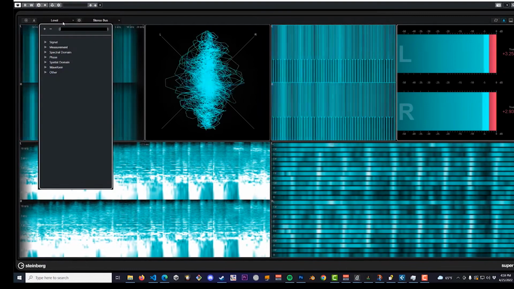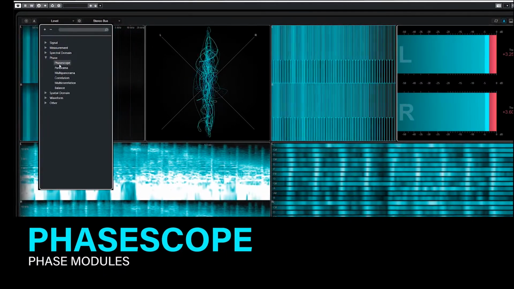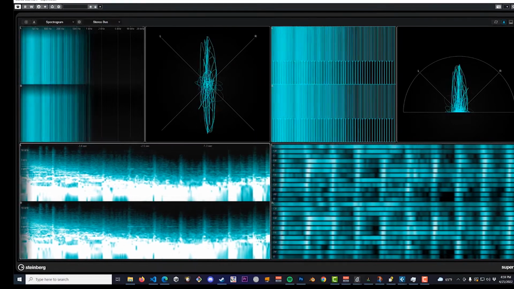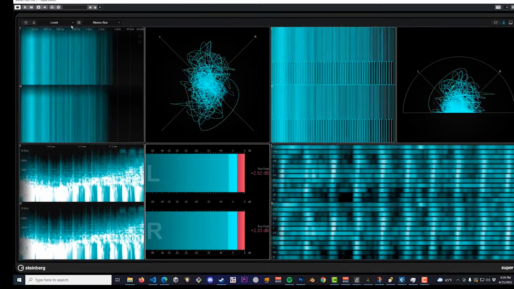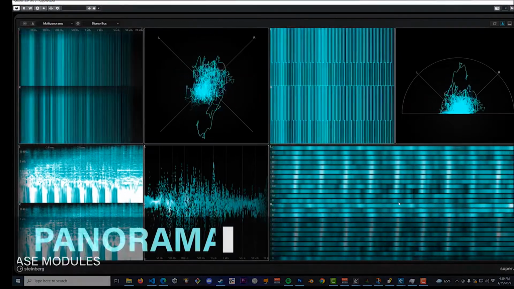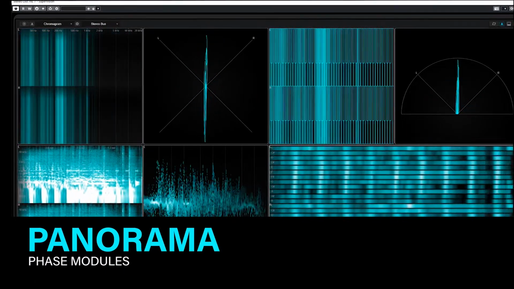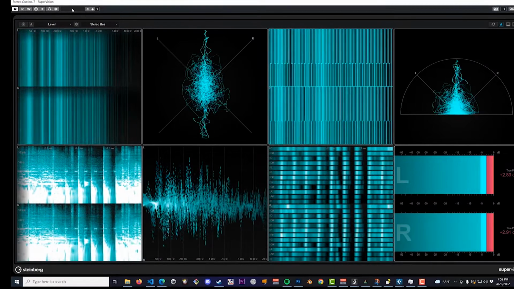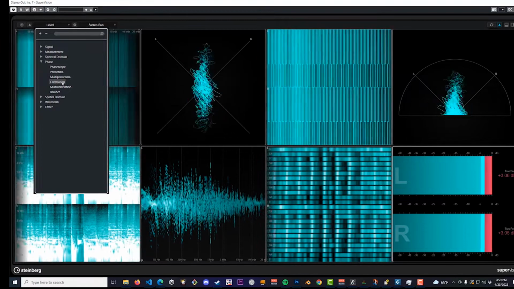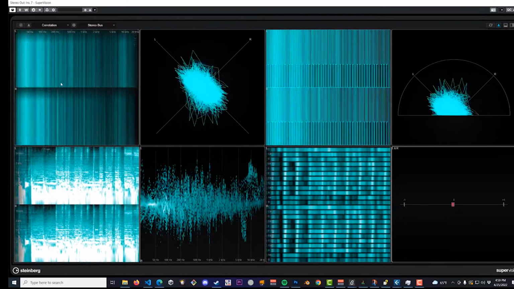Second panel from the left up top is the PHASESCOPE module, which uses a vector scope to display the phase and amplitude relationship between the left and right channels, giving you directional information about the signal. Top right is the PANORAMA module, which mimics the previous PHASESCOPE but uses a polar coordinate display. Like the PHASESCOPE, the PANORAMA also provides directional information.